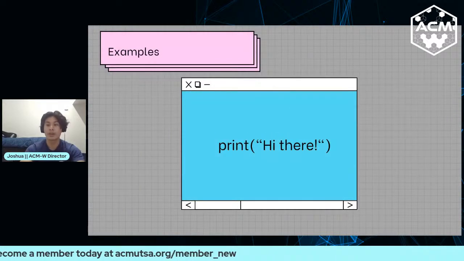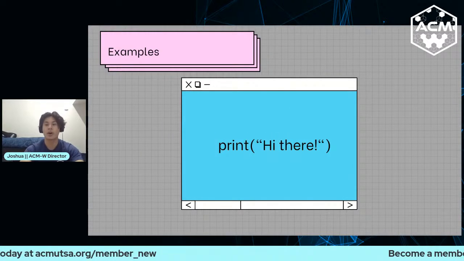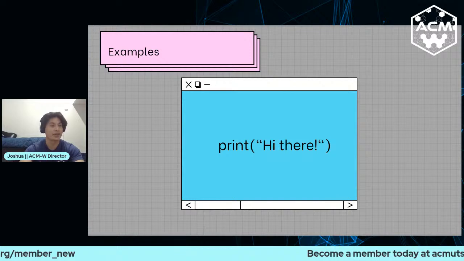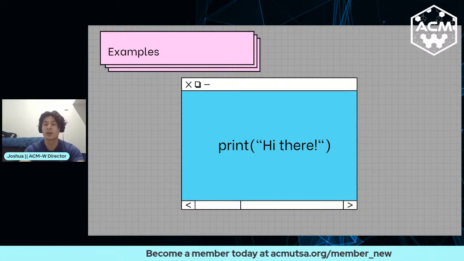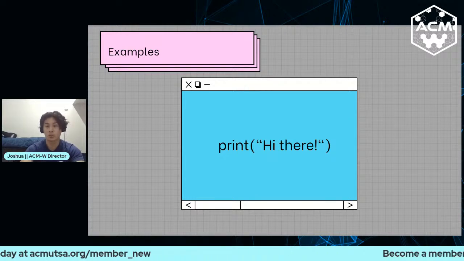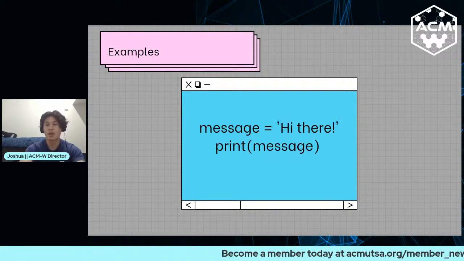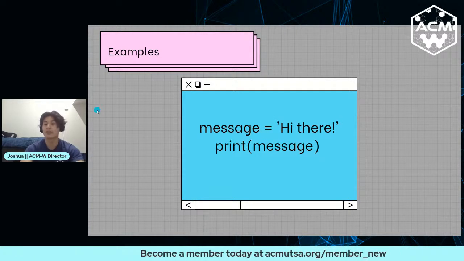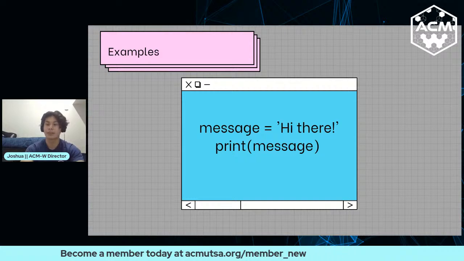For example, we can use the print function in Python to display a message on the screen, like hi there. Also, feel free to go ahead and try this on the website that I had sent you. So notice that we have the opening and closing double quotes. These let Python know that it should print out the characters in between the quotes just as we have typed them.